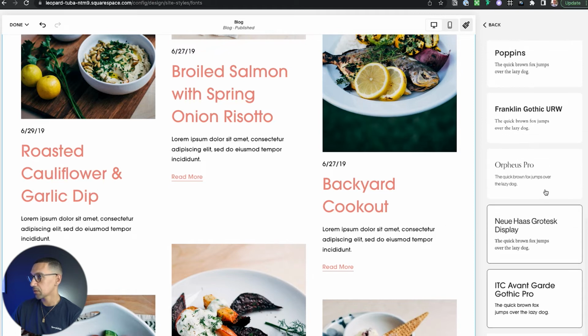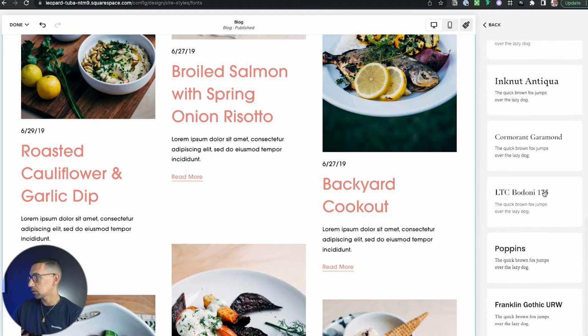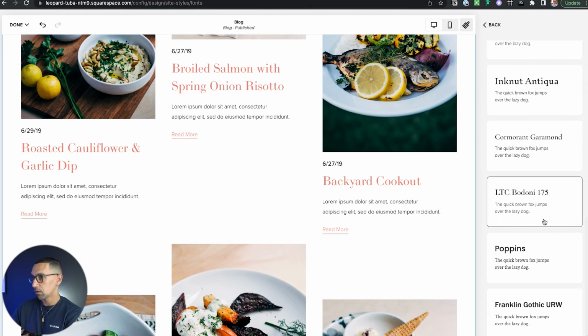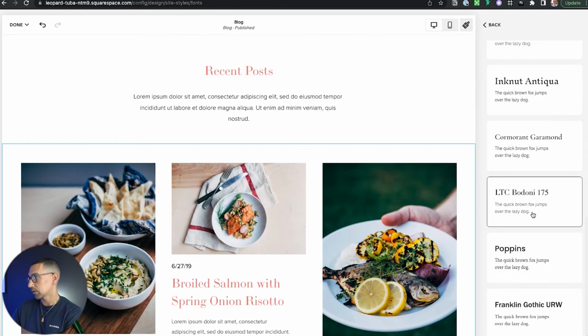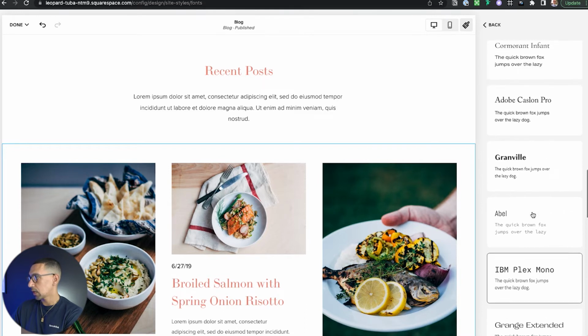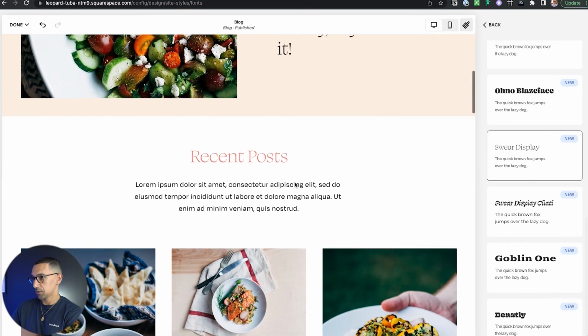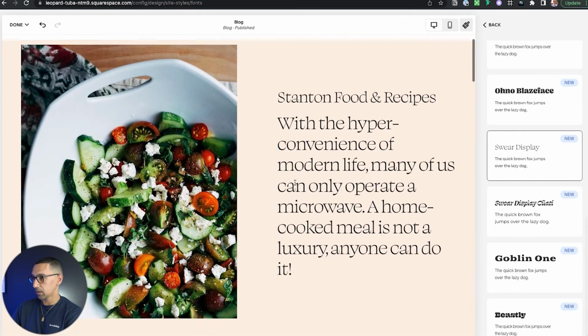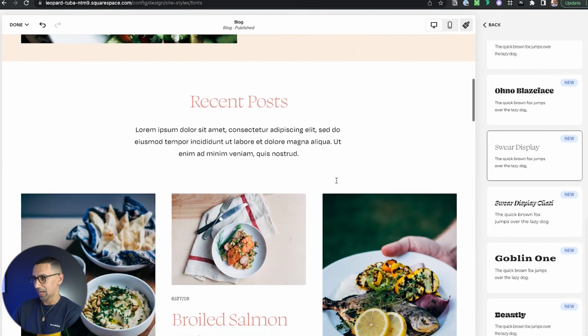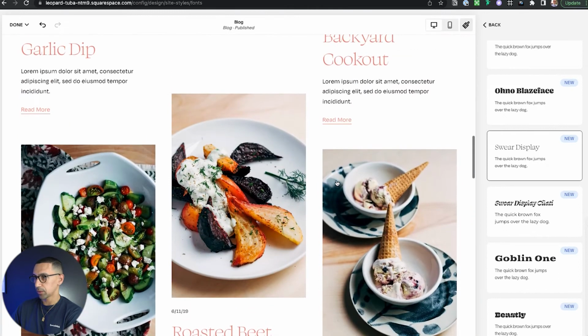Let me see. That's okay. Let's take a look here. This could work really well for this feel. Yeah, this could work really well. Let's try one more. Let's try this one. This looks really nice. I'm going to go with this for now. I'm going to change this font or style or something, but this looks really good to start.